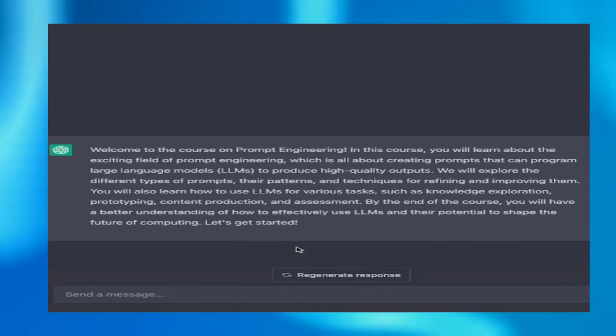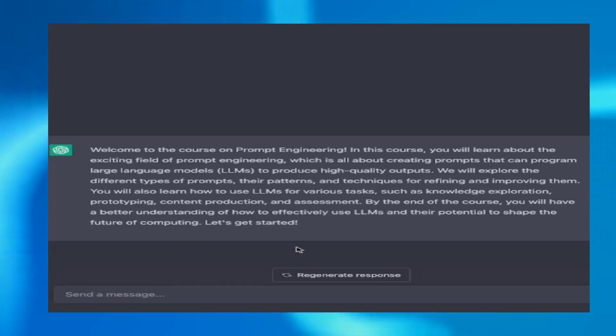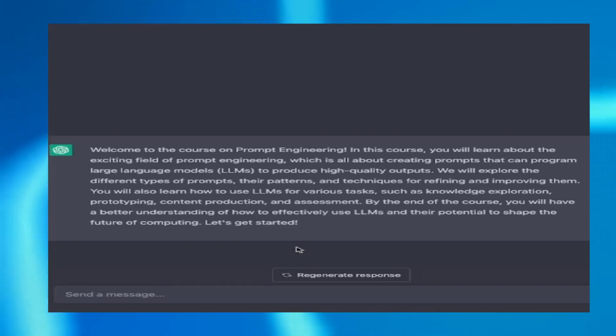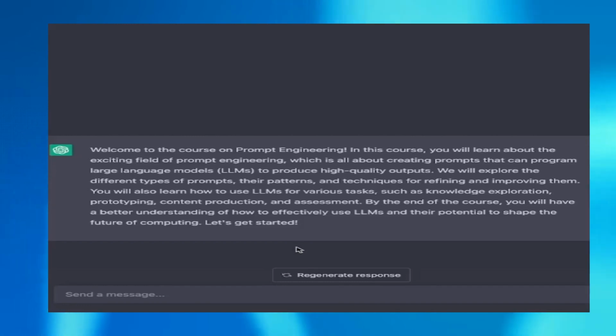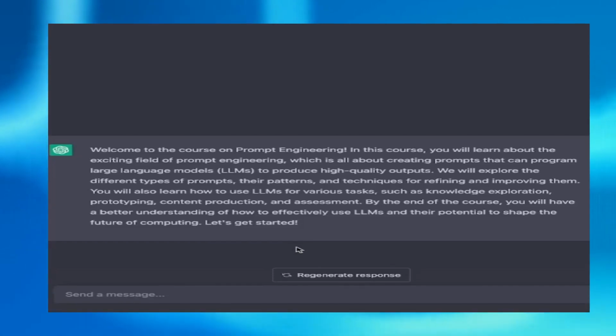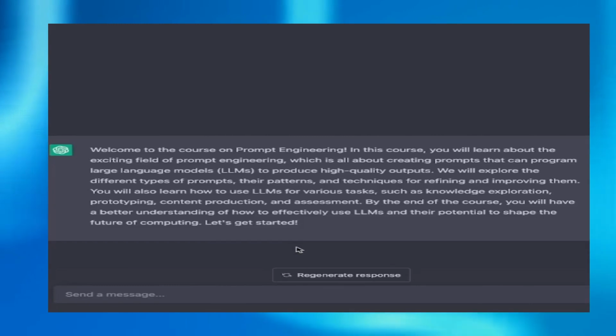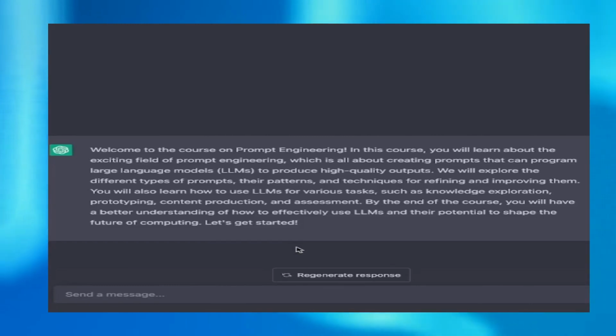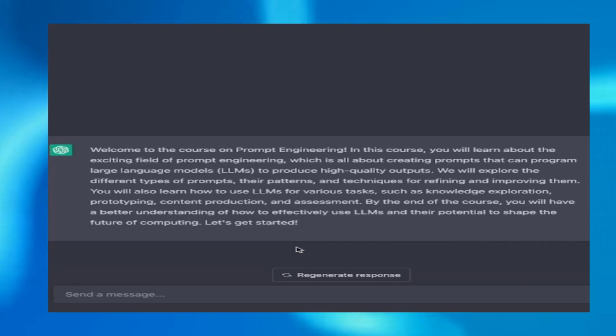Now, don't worry. We'll talk a little bit about this. Do you need to be a programmer? We'll ask ChatGPT in a second. "We will explore the different types of prompts, their patterns, and techniques for refining and improving them. You will also learn how to use large language models for various tasks, such as knowledge exploration, prototyping, content production, and assessment. By the end of the course, you will have a better understanding of how to effectively use large language models and their potential to shape the future of computing."